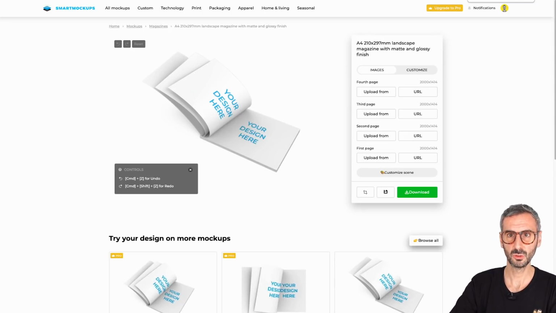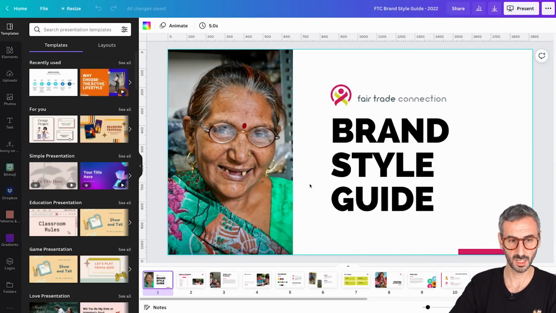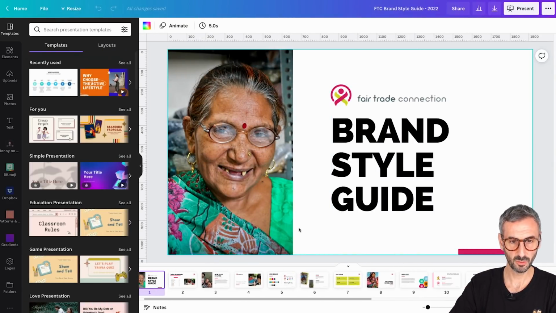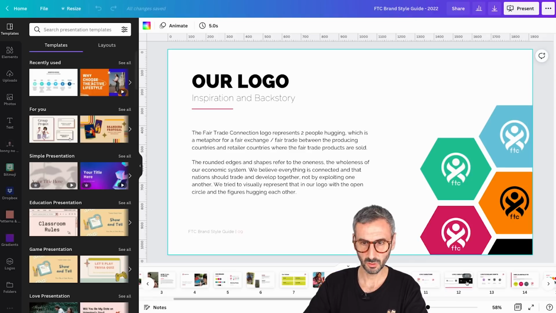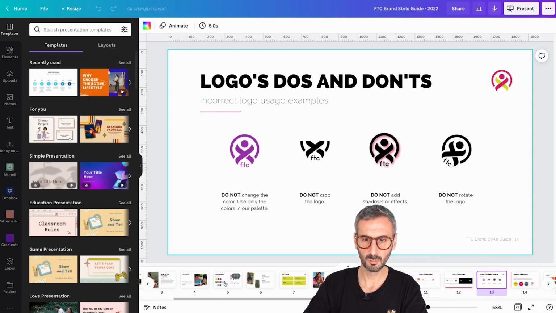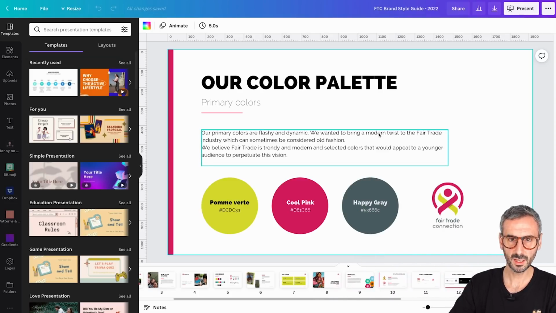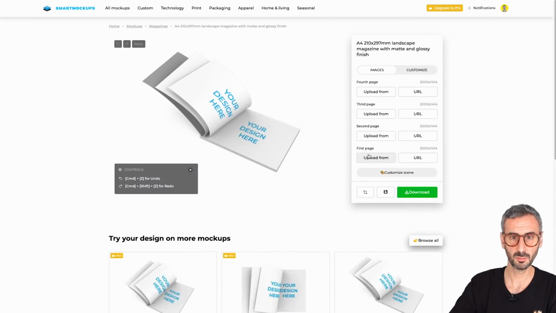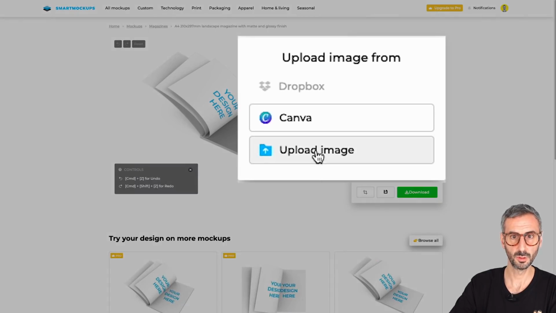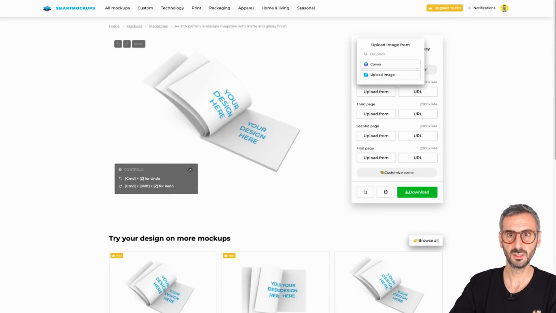So let me show you how to do this by going back to my document right here. First I need to select a couple of pages so that it looks good. I'm going to go for this page, which says our logo. And then I'm going to use this page as well, or I could use more colorful ones like our color palette. Let's go for our color palette. The way you export that so that you can use it in Smartmockups, you have two options. You can download this as a PNG and then come back to Smartmockups and upload it from an image, or you could connect with Canva. You see the Canva button right here? This is what we are going to do.